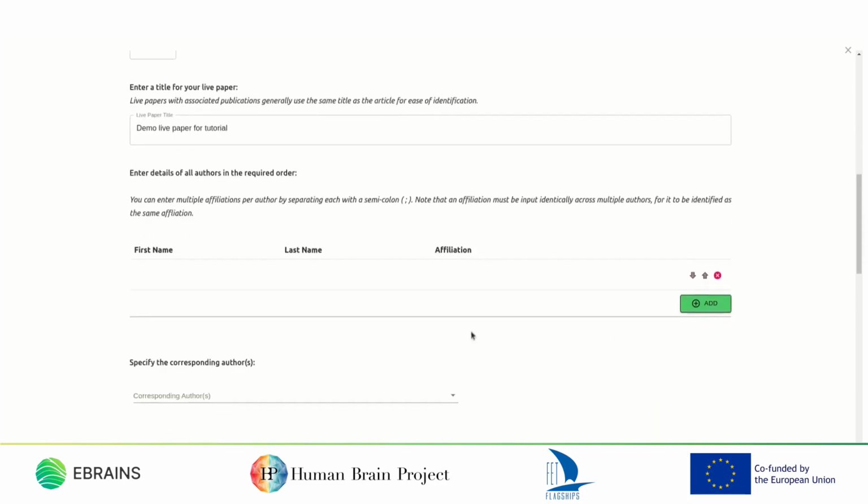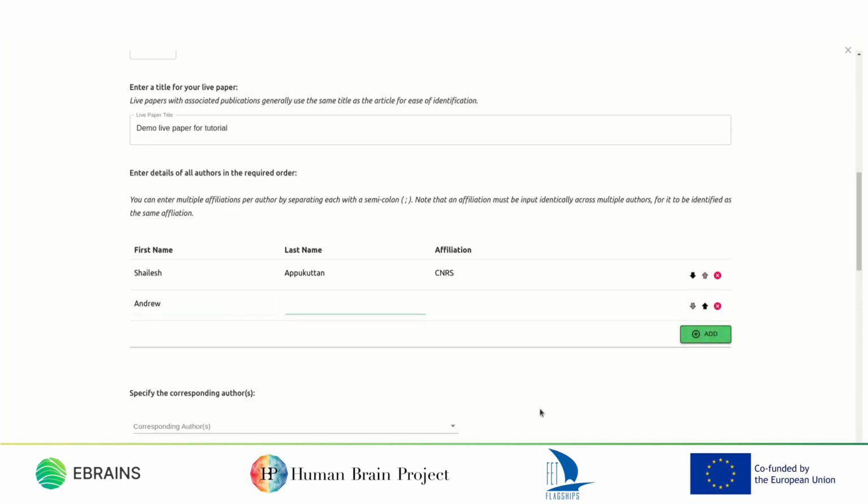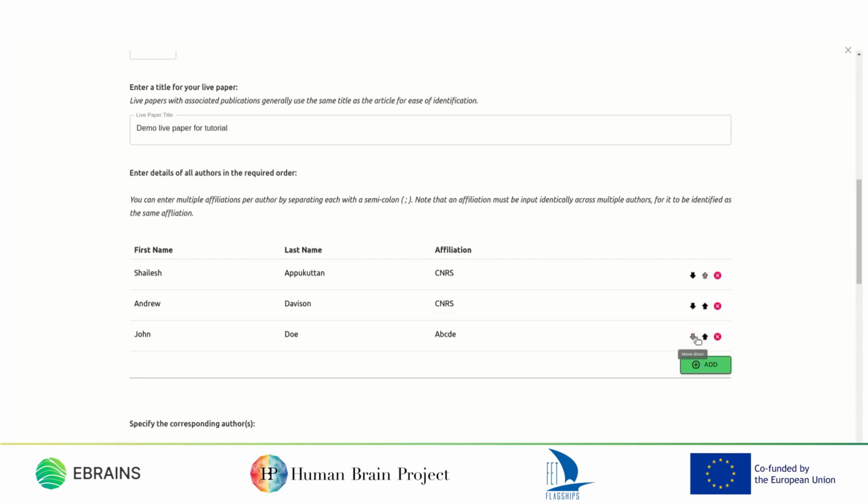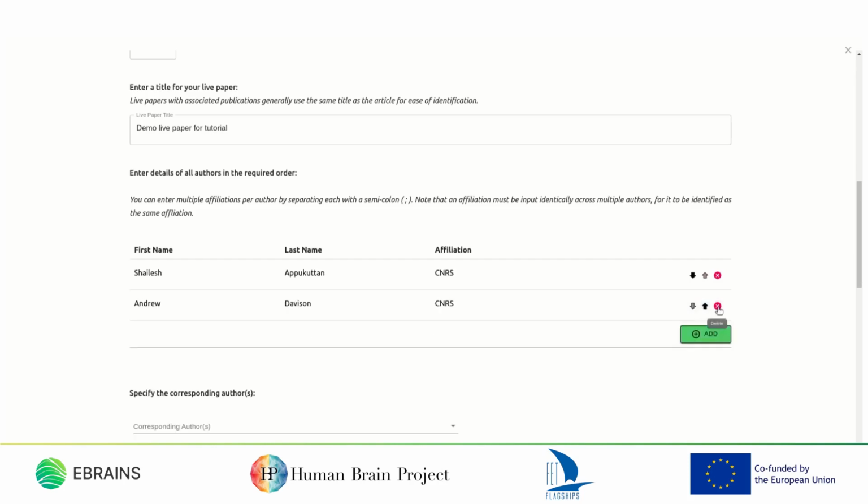Next, we are required to specify all the associated authors and their affiliations. Do note that you are expected to enter the affiliation in detail. Let us add a few more authors. Using the buttons on the right, you can reorder the authors and also delete them individually.